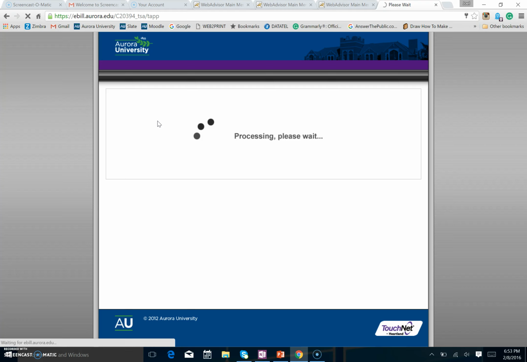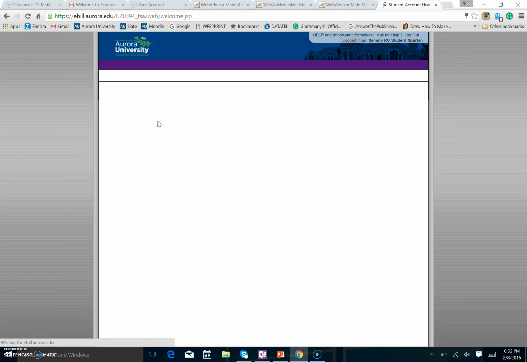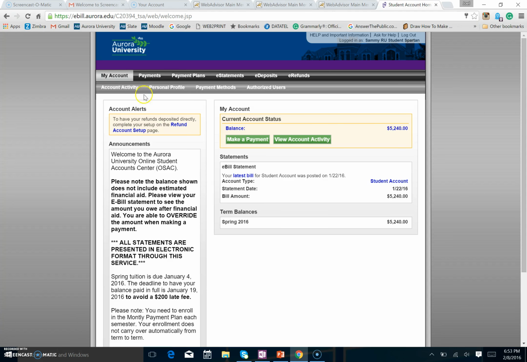Perfect, so it'll take a couple of seconds to load up, but once it loads up, you'll be able to see an overview of your account. We'll also be able to make payments, view a payment plan, e-statements, e-deposits, and e-refunds. So we'll talk briefly about what each one of those means. So for the first one, balance.